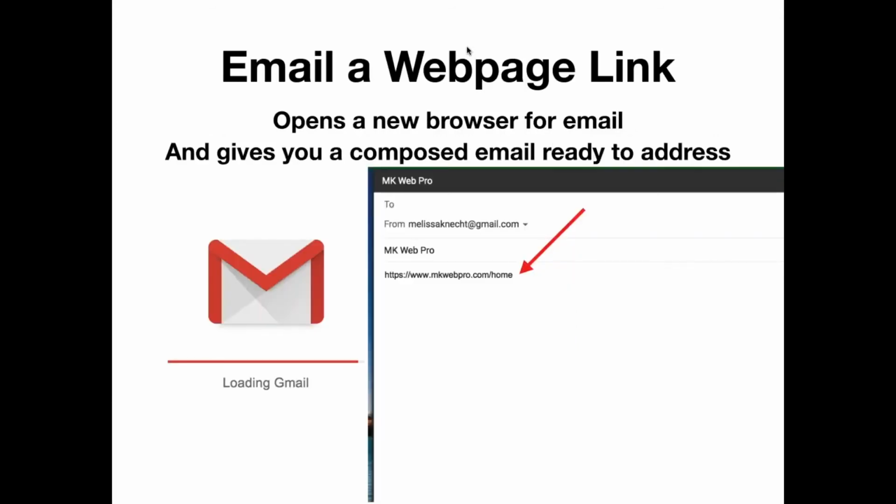And then when you've done that on any one of those browsers, it'll pop up a new tab. For instance, I use Gmail, so it'll pop up that it's loading Gmail. The first time you do this, it'll ask you to choose what email provider you want to associate with this. Are you using Outlook? Are you using Mac Mail? Are you using Gmail? And once you choose that, it'll remember it going forward.